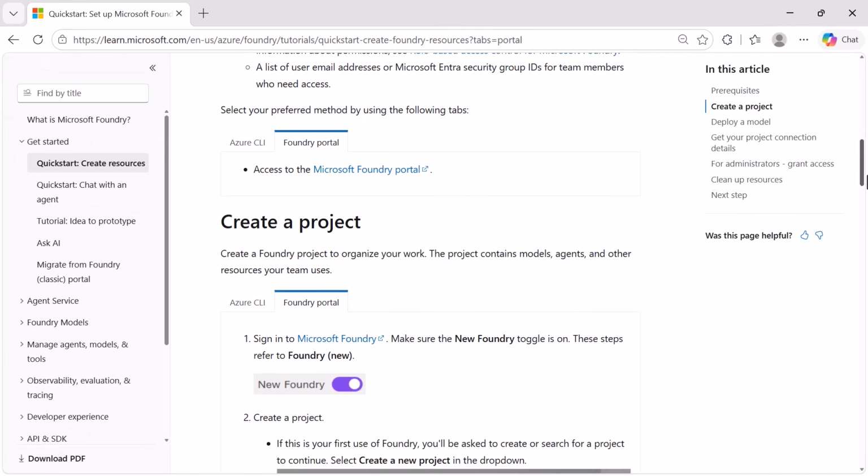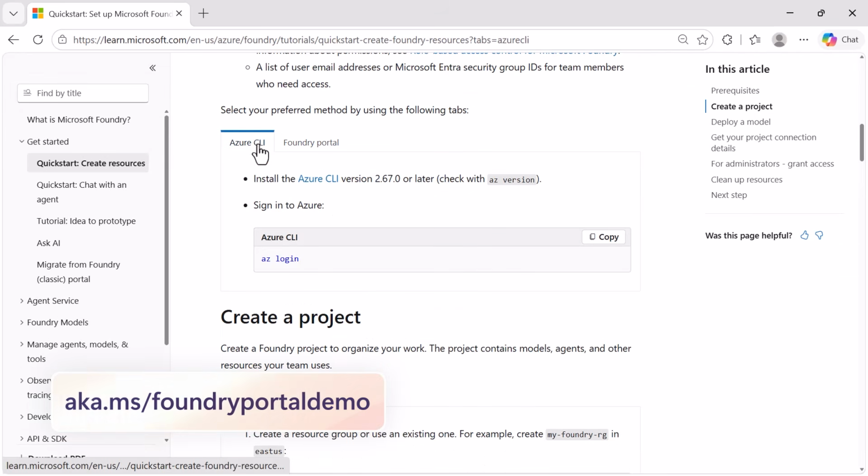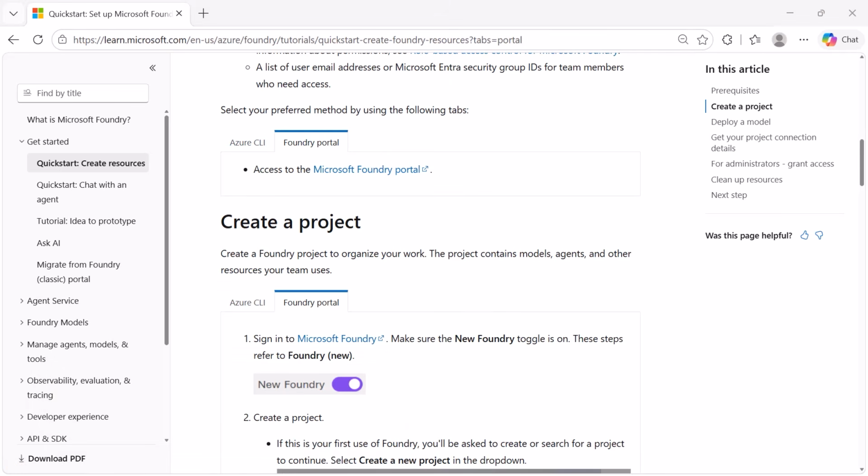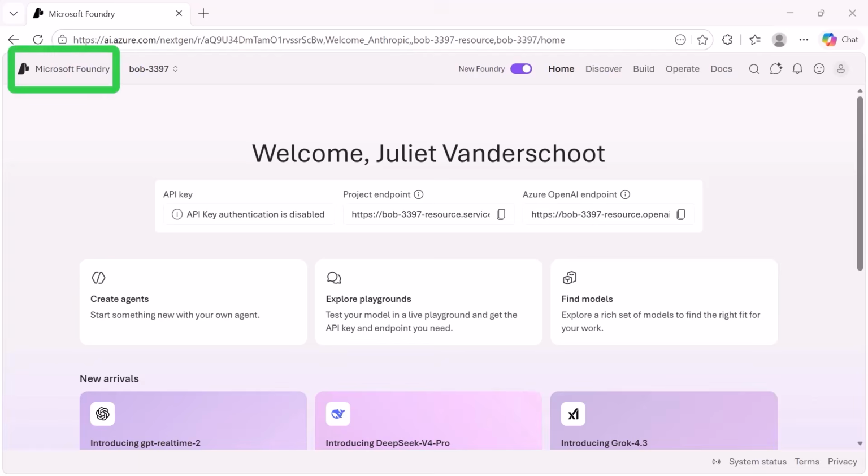This example can be found at a short link, aka.ms/FoundryPortalDemo. Here you can see we have both pathways well documented by selecting the method that you like to use. For our demos, we'll be using the Microsoft Foundry portal. Currently, Microsoft is offering two versions of the portal, and for simplicity and time, we'll be using the new portal.